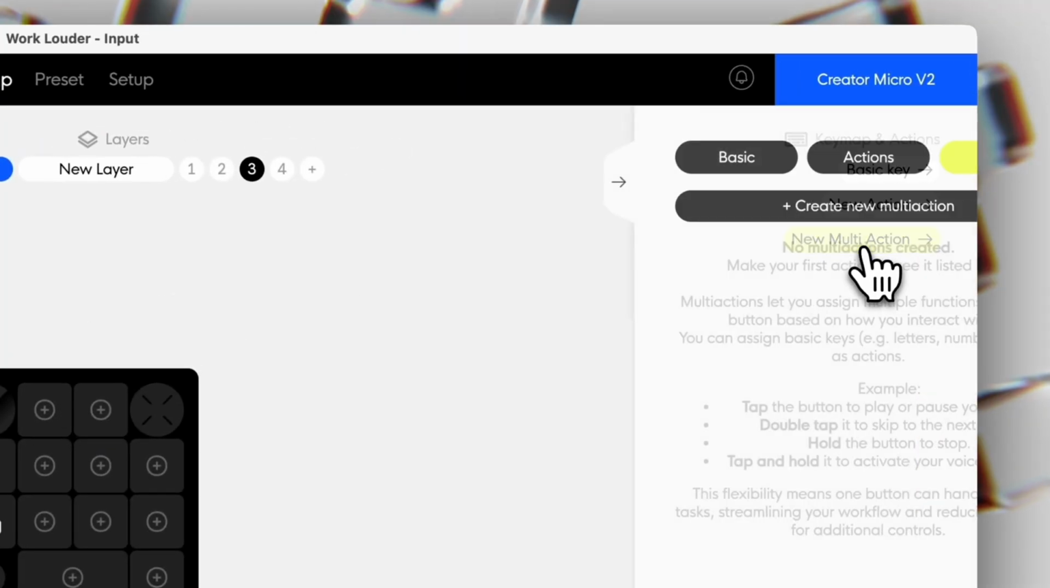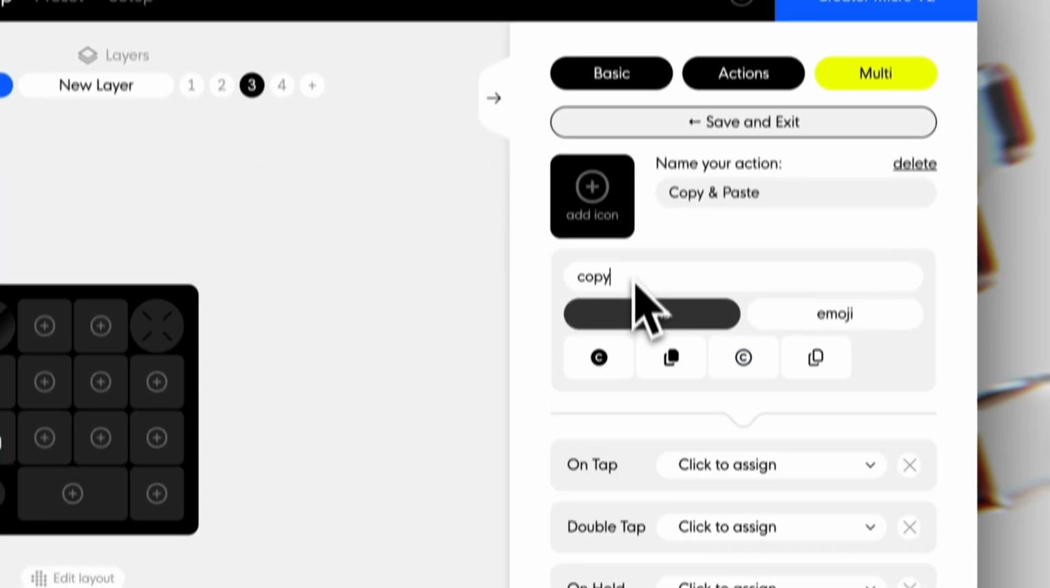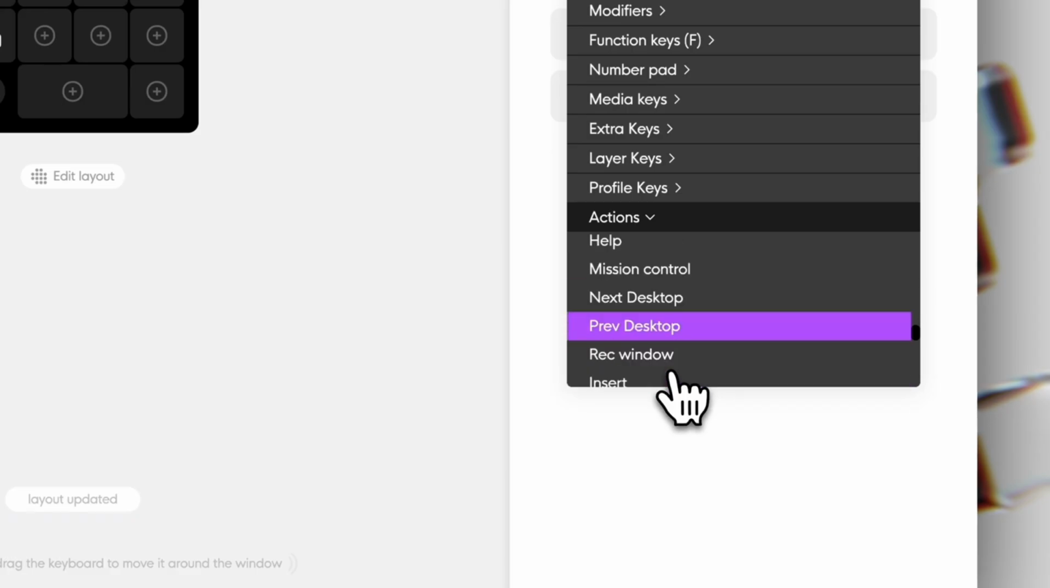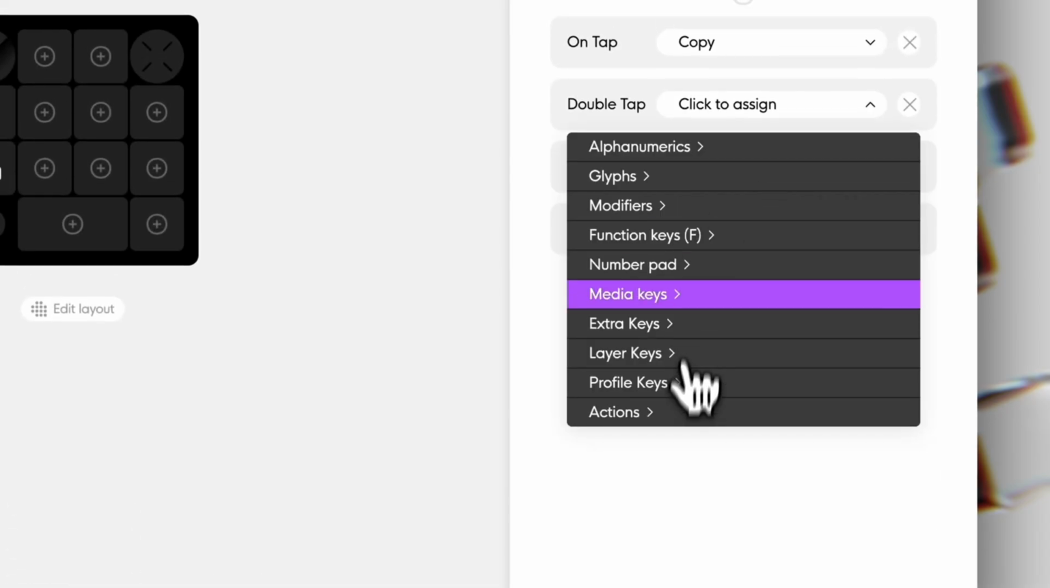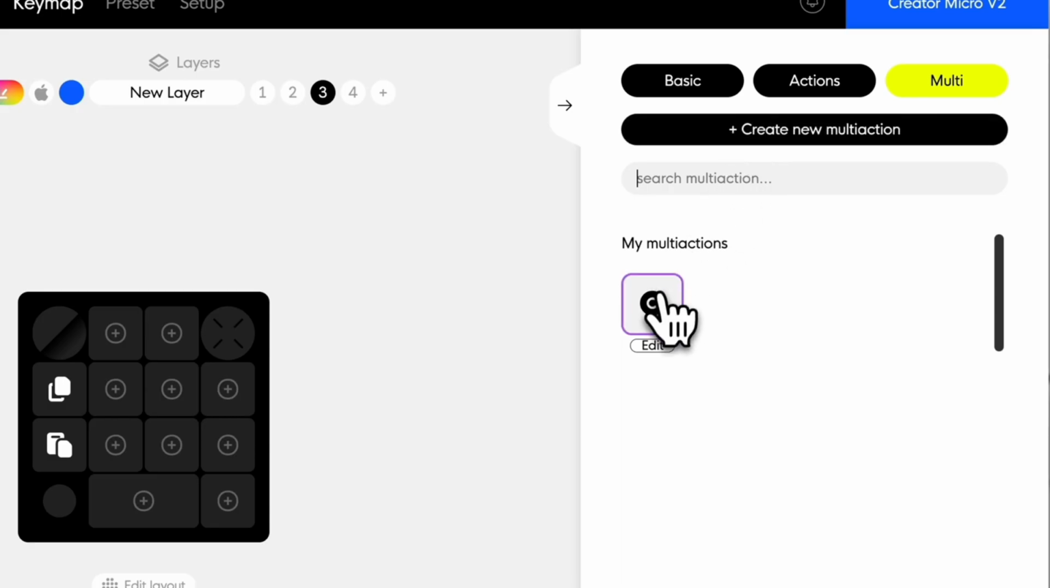But what if we want to make that one key do copy and paste? That's when we're going to use multi-actions. Multi-actions allow you to assign different outputs to how you interact with that key. For instance, we can map the copy action to a single tap and the paste action to a double tap. You can also map regular keystrokes, media functions, and other keystrokes just by using the drop-down menus available. By the way, this works the same for any dial or joystick on your device.